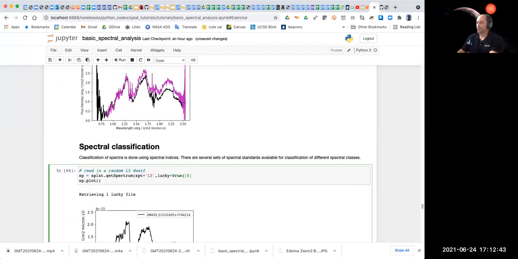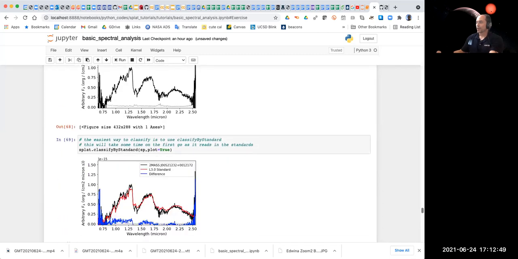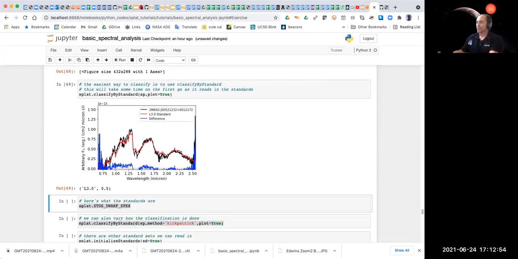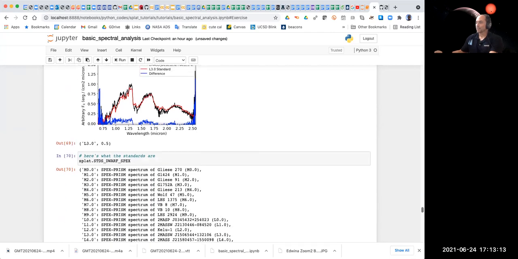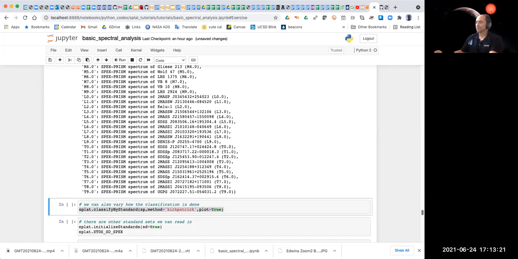I'm going to do this one more time because I want to get an unusual source. Yeah, that's a good one. All right, so this one fits to an L3 standard, but notice it's not a really good fit. So there are different ways that we can compare these standards. I'll take a moment to note that these standards all live as a list of spectrum objects in this code variable called standards dwarf specs. If I just print that out, you can see it's a dictionary where a spectral type points to a specific spectrum, and there's a list of these going from M through Ls and Ts all the way through T9.